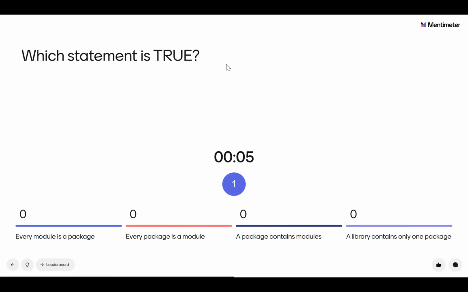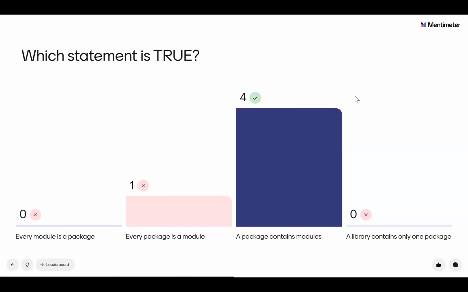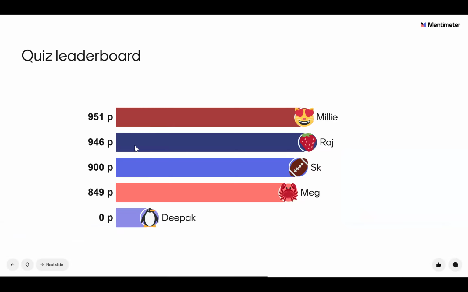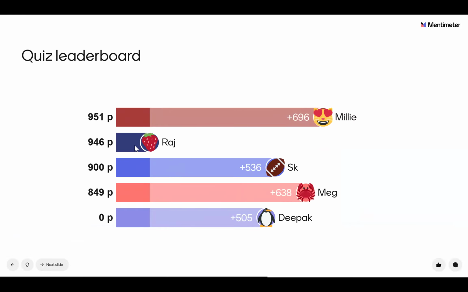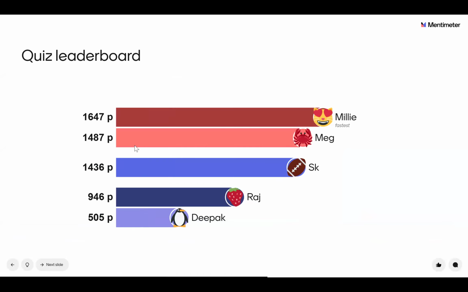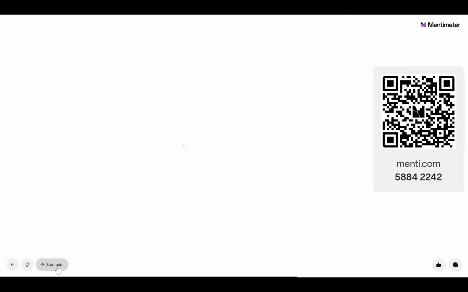I think I have already explained this, 2, 3 minutes back, on the true statement, right? Okay, the correct answer is a package contains modules. Let's go to the leaderboard and see the updated score. Okay, so Millie had answered it correctly. Cool. Let's go to the next slide.